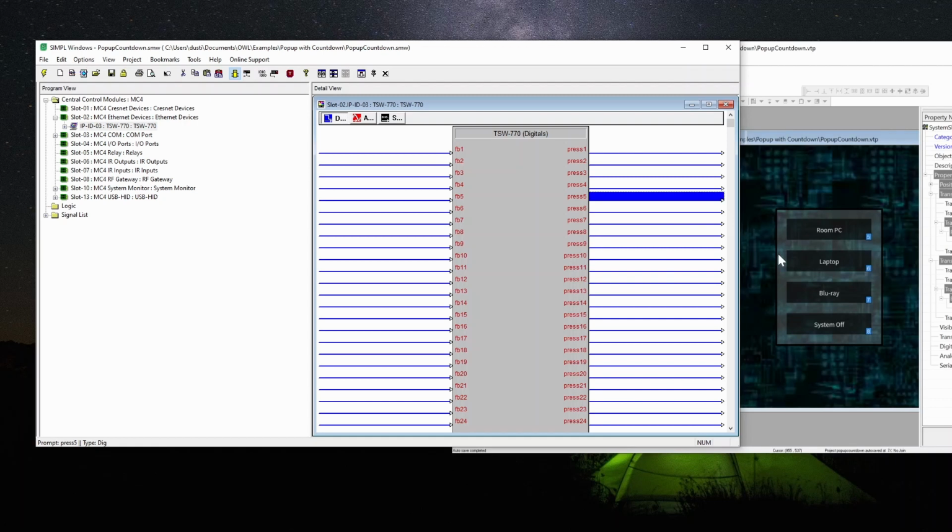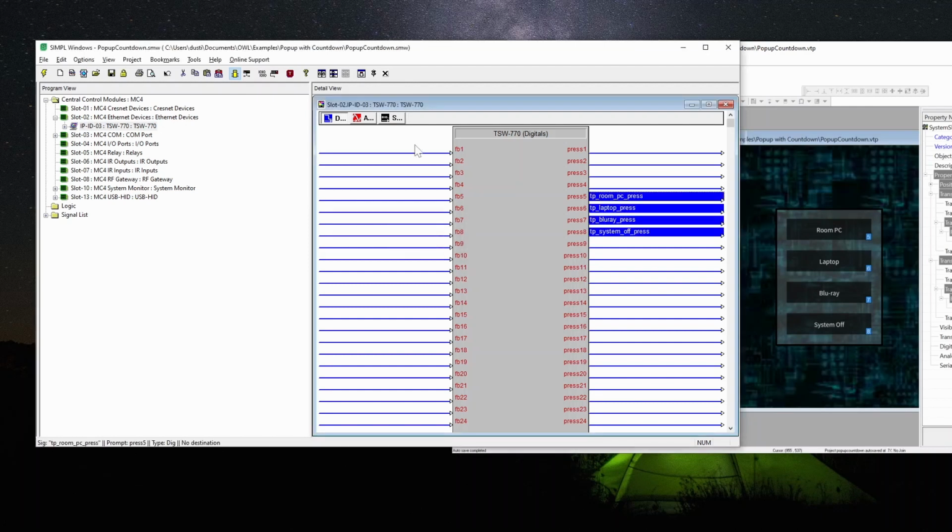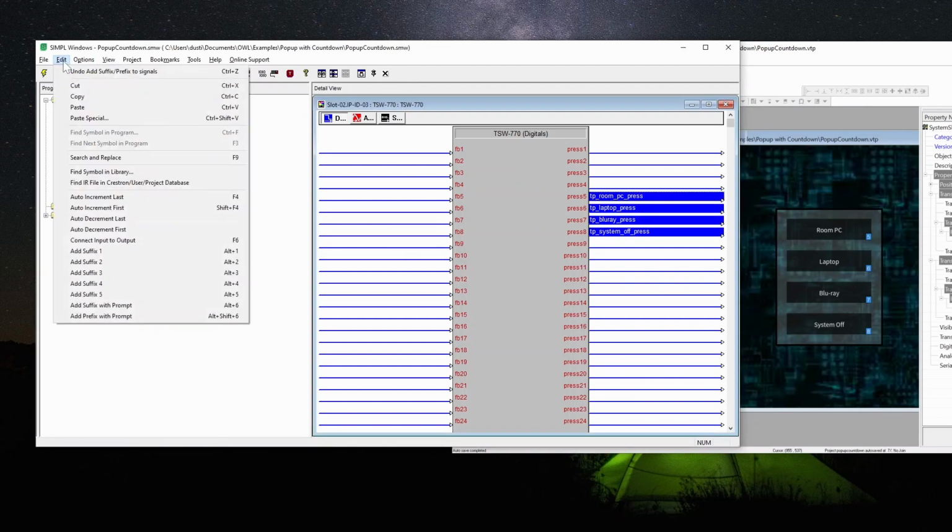So I'm going to show you a little trick for naming signals. I can go room PC, laptop, Blu-ray, and then system off. But what I want to add is a prefix. So I select all those, press Shift Alt 6 to get the signal prefix, and press TP and space, and then Alt 6 to get a suffix, and I'll go press, space, and press. You can also find these options if you don't remember the keys under Edit. This is Add Suffix with Prompt and Add Prefix with Prompt.